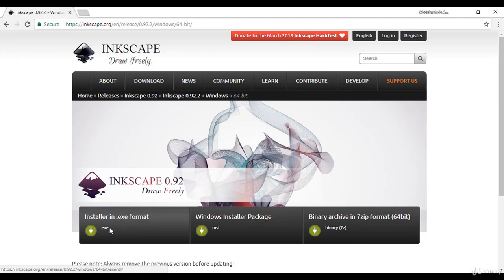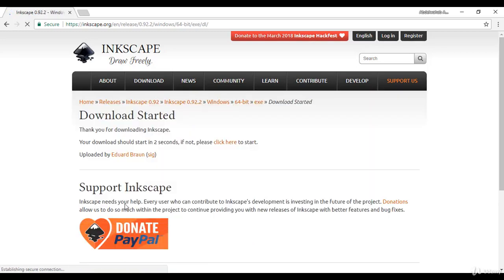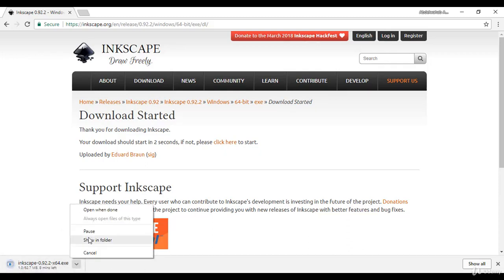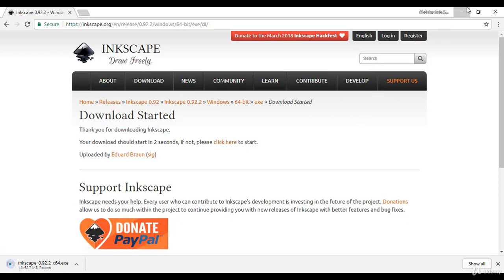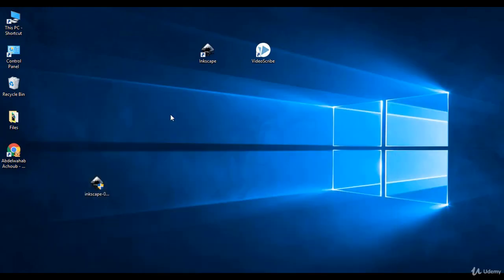And that's all. So now you have to wait a couple of seconds till the download starts, and here we go. So I've already downloaded the software, so I will swap it here. Now let me show you. I've got the software here downloaded, and to install it simply double click on it.